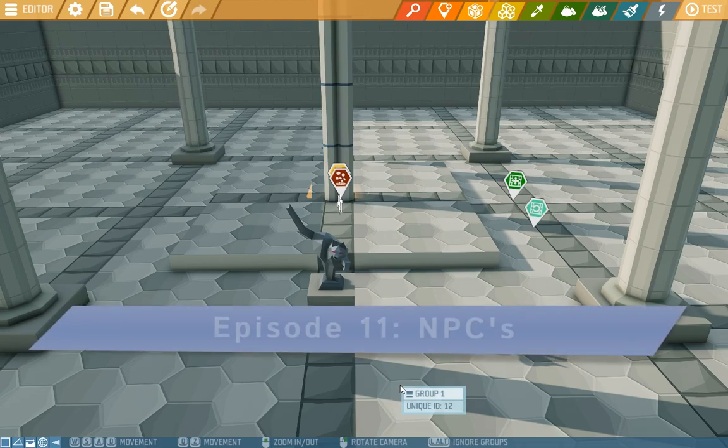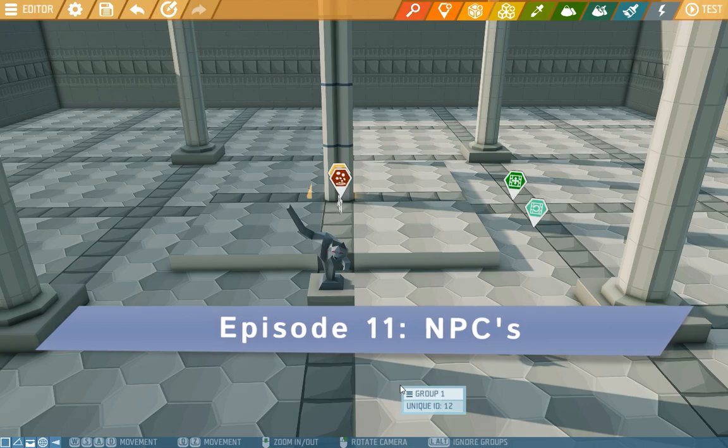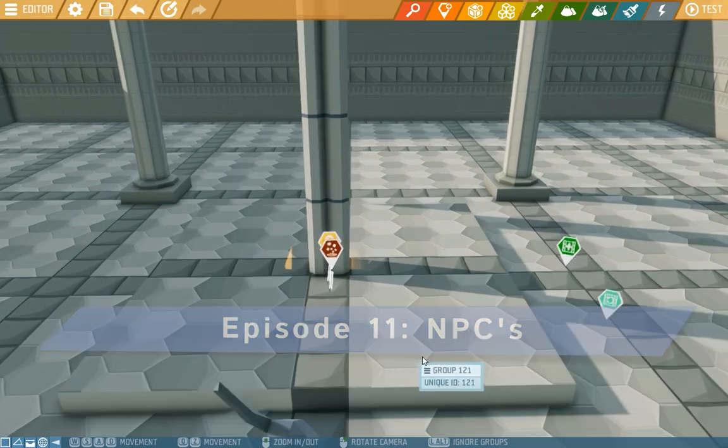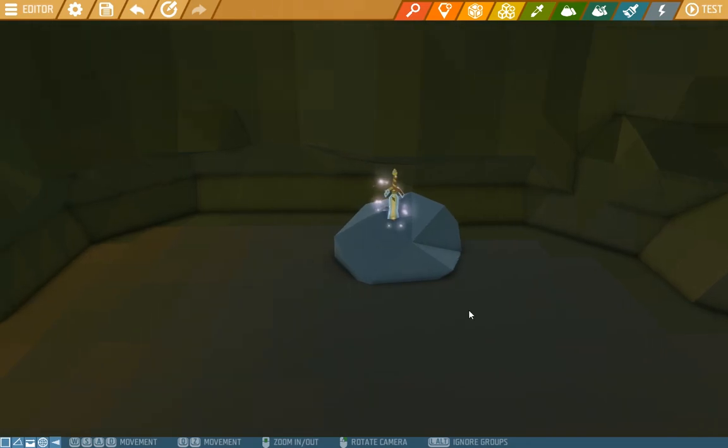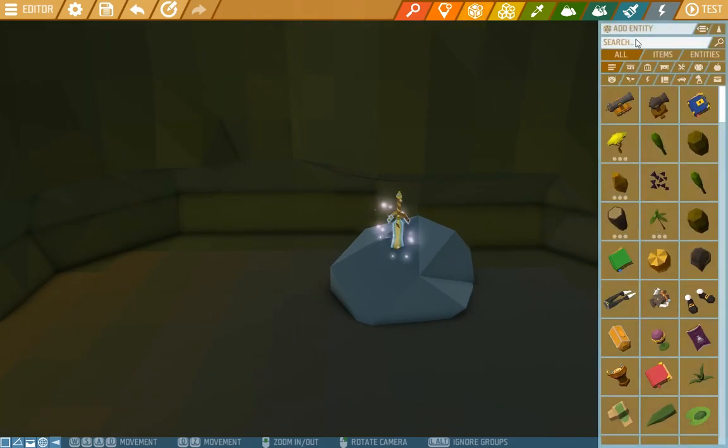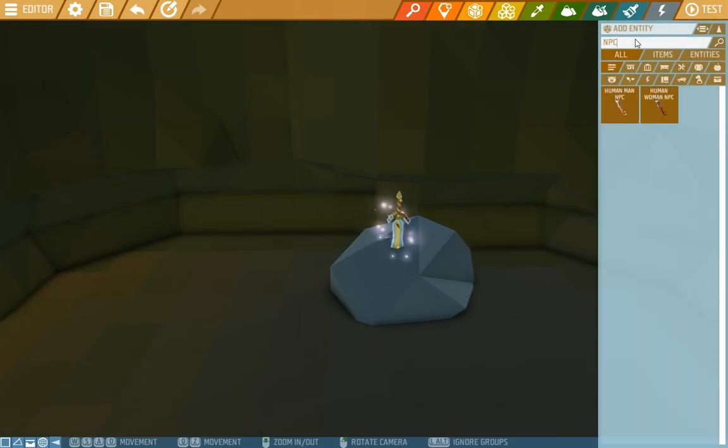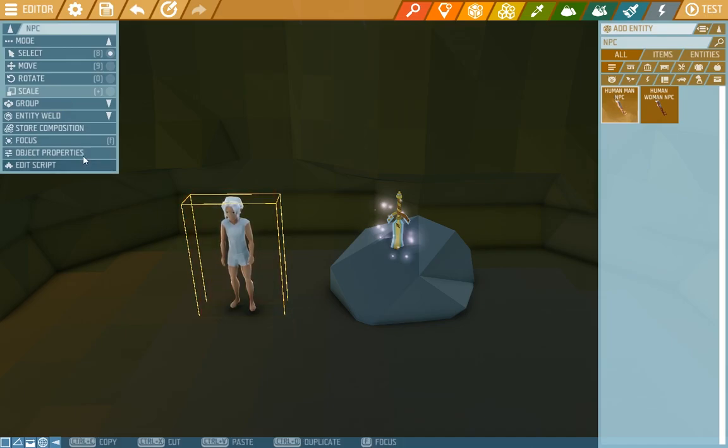Today we're looking at NPCs. We'll add a treasury guard. Let's pan with the camera down to the sword. In Add Entities we find the NPC. As you can see, it can be a man or a woman, though you can change that in the properties later. So let's add him in and look at his properties.